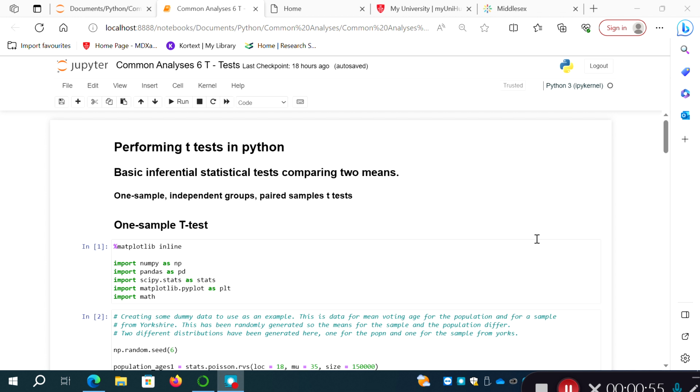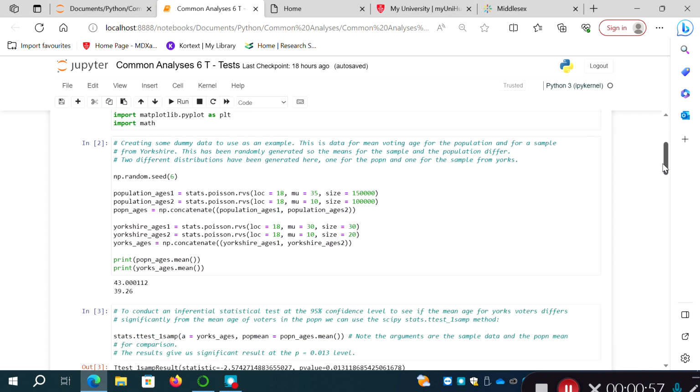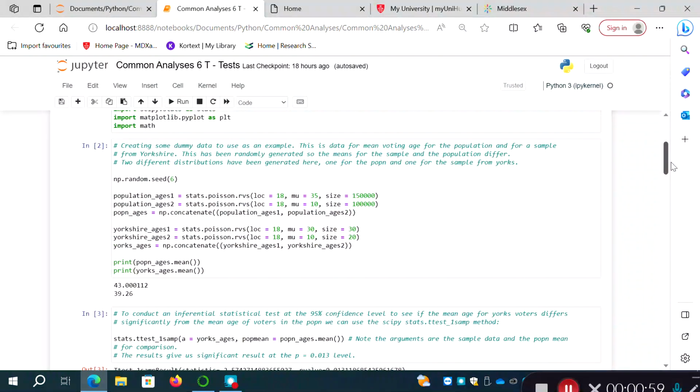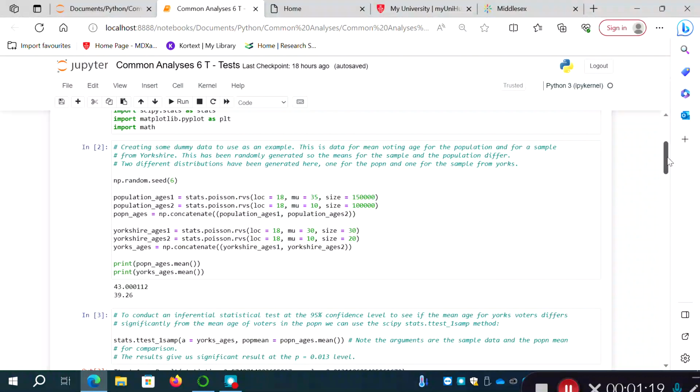And I generated some fake data, some random data about voting ages. So some of the data related to working out a load of random samples to work out the mean age of voters in the population as a whole, and another one, a sample looking at the mean age of voters in the county of Yorkshire.